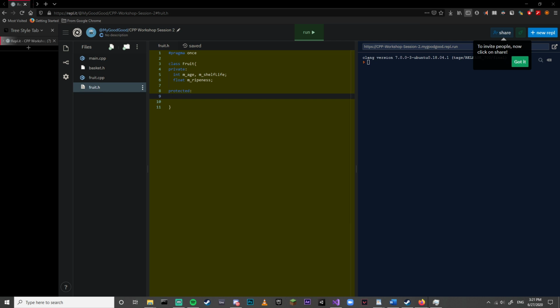I have this code pre-written because I wanted to make sure that this went smoothly. What did I have for the fruit's update function? Right, I guess the fruit's update function actually might be a pure virtual function. Anyway, but yeah, there is a virtual function in fruit.